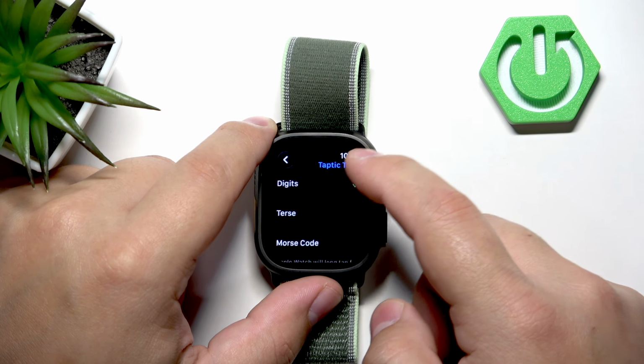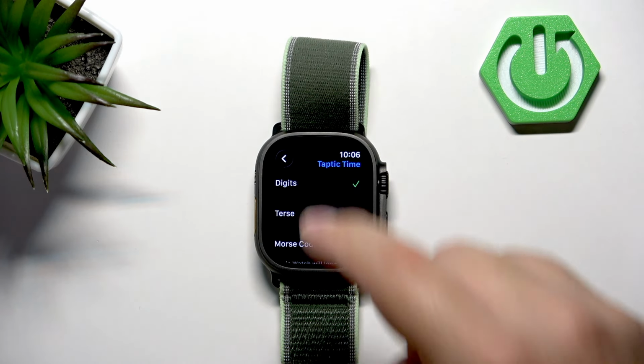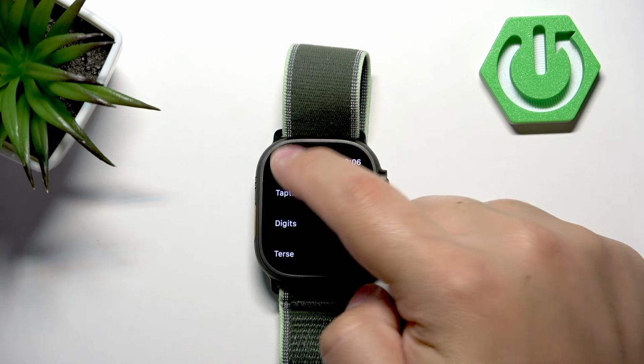Okay, this is quite useful. For example, if you're in some setting that you don't want to disturb anybody, like a meeting maybe, or cinema, theater and stuff like that, it could be useful in those situations.